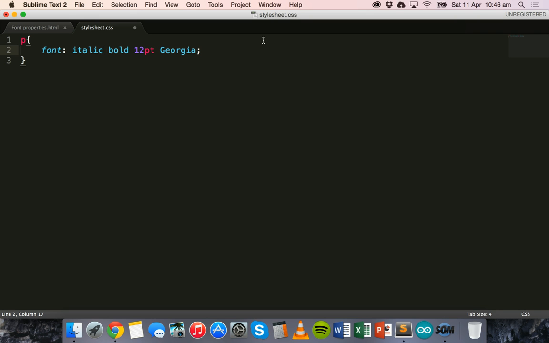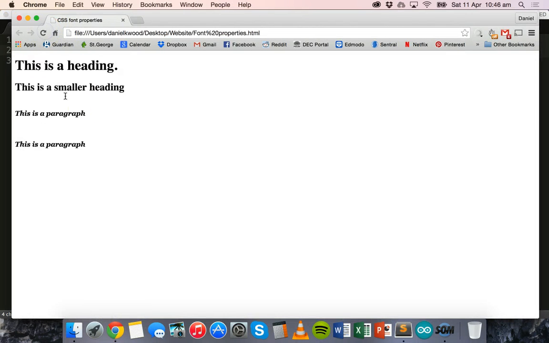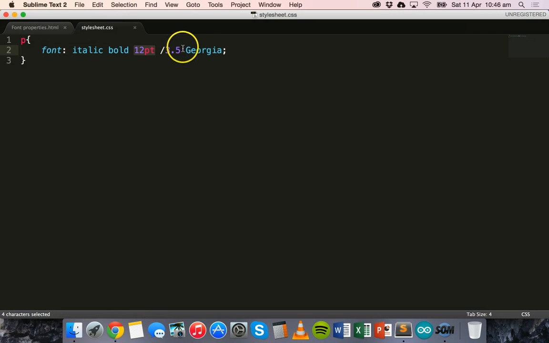Also, you could change the line height, but if you're going to change the line height, say something like 3.5, then that must come after the font size, okay, and you must have that preceded by a / character. All right, so that's how to add the CSS information for the font all on one line using the font property.